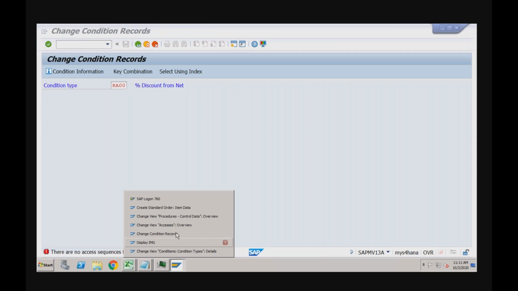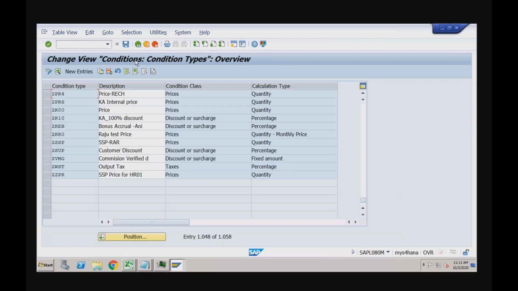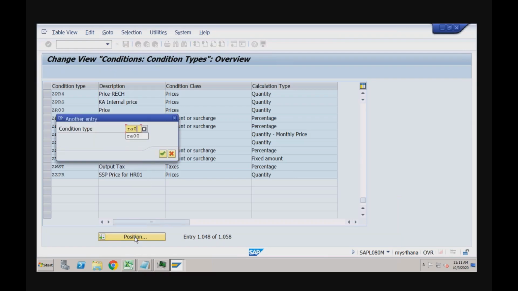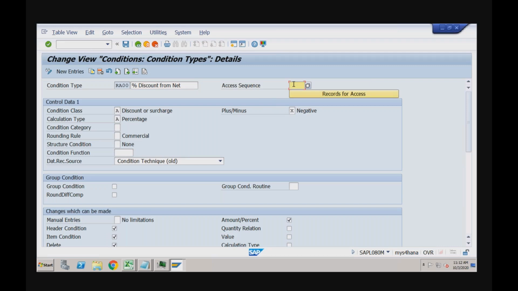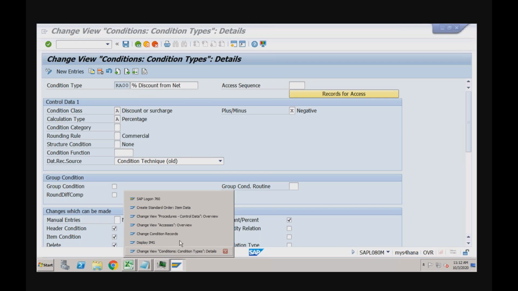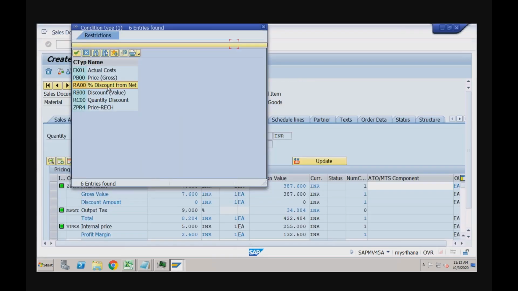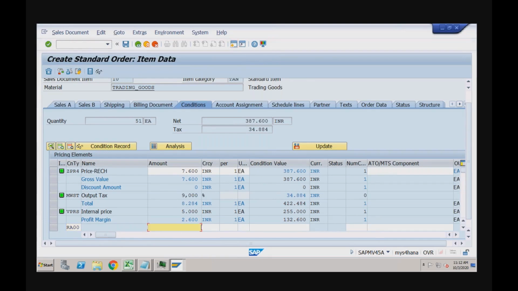Which means if I take you to the condition type for RA00, double click on this, you can see there is no access sequence. If there is no access sequence, then you will not be able to maintain it in VK11. And if you are not able to maintain it in VK11, this means this has to be handled manually. So if you want to maintain the percentage, there is only one choice. In the order, you can enter it and specify how much percentage discount you want to give.